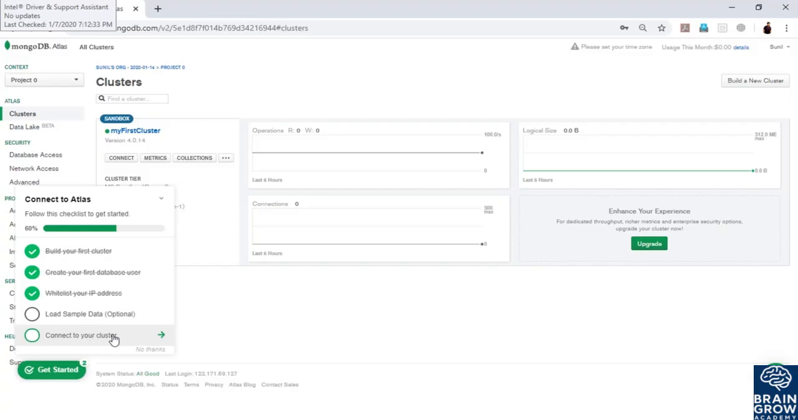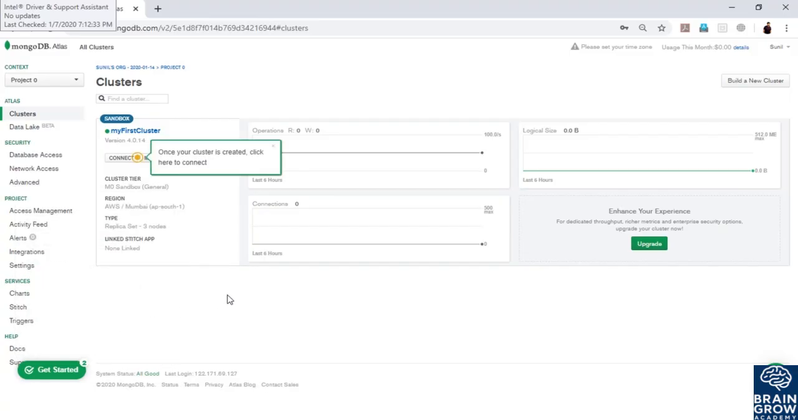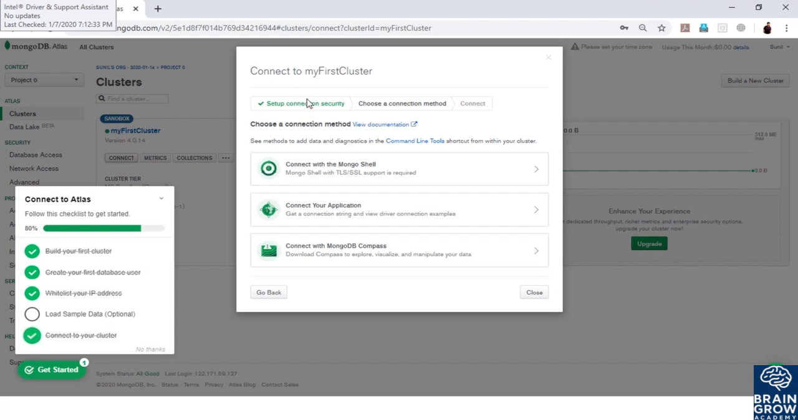So when you click on connect to your cluster, it will ask you to click on here. Okay, so we need to click on this connect. So this is our cluster that we have created, my first cluster, and to connect to that cluster we need to click on the connect. So just click on connect, and it will show you a pop-up which will be saying connect to my first cluster.